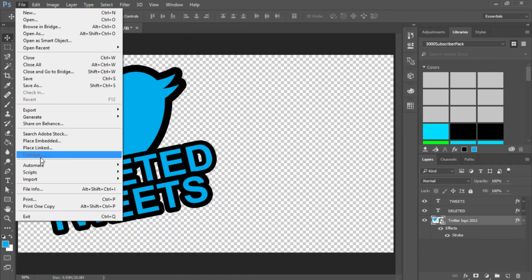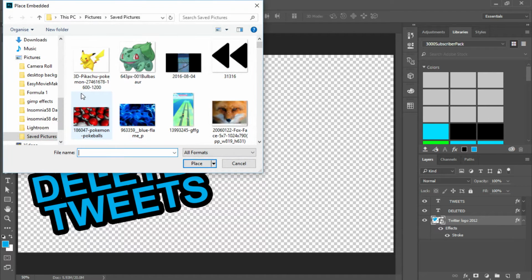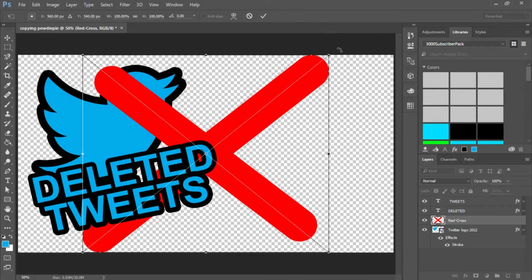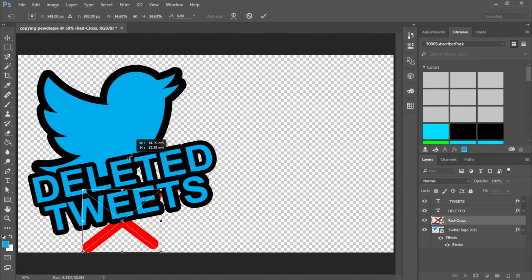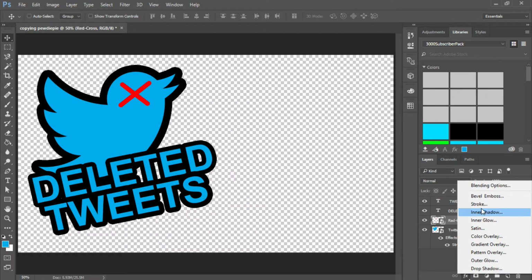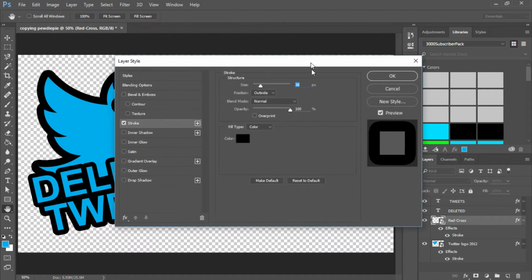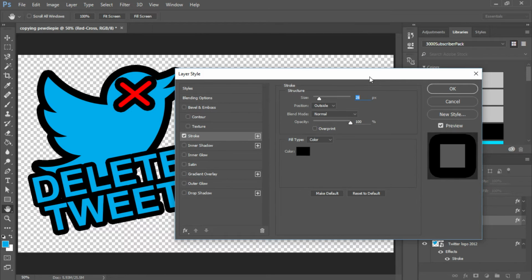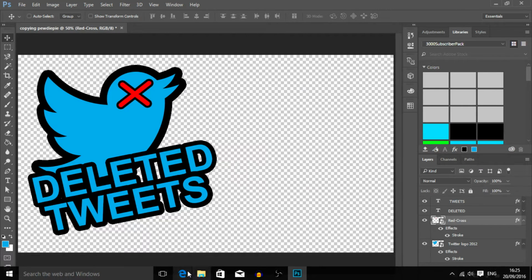And we can go to Photoshop, we can place embedded, and we can go to red cross. Oh, make capitals. There we go, and that is huge. So now we want to just make it a little bit smaller, a lot smaller. There we go. Like that. We're going to add a stroke in a minute, but there we go. And effects, stroke. Maybe not that much. About there. There we go.